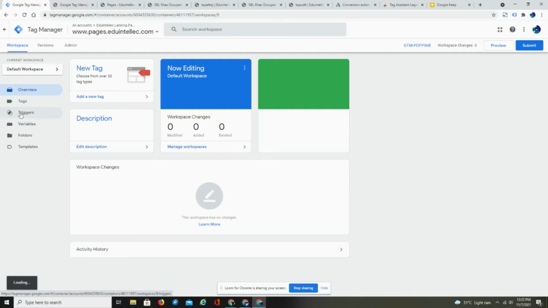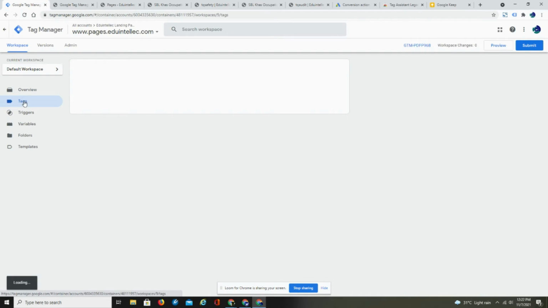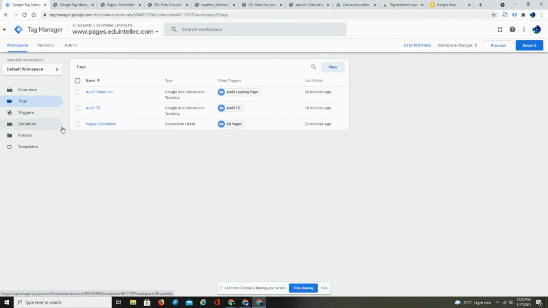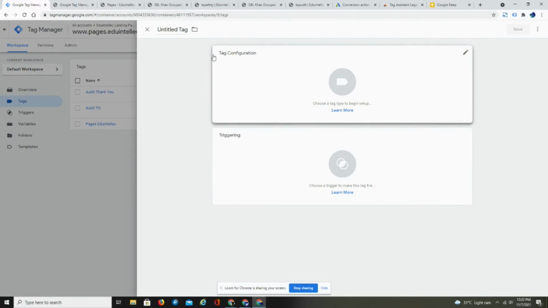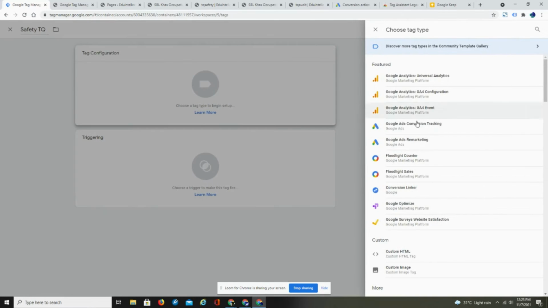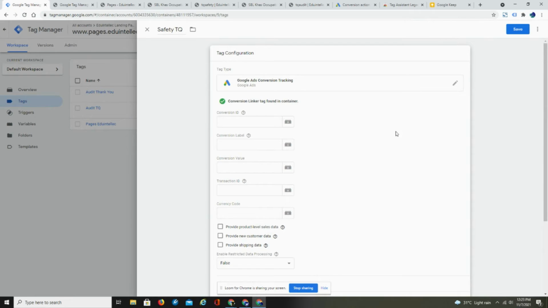We need to create a new tag. So let's create a new tag. Let's call this safety. We just use the same name because we want to make it consistent for easy reference. So we click tag configuration. Now we select Google Ads conversion tracking. Okay, we need to get the conversion ID and conversion label.